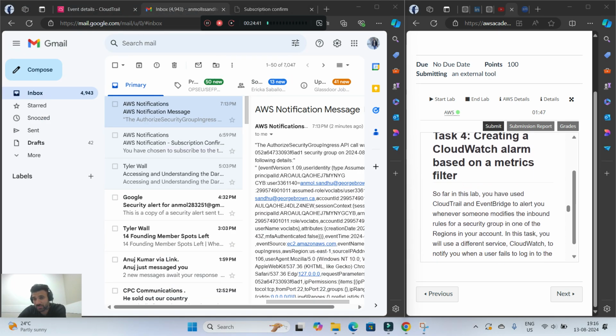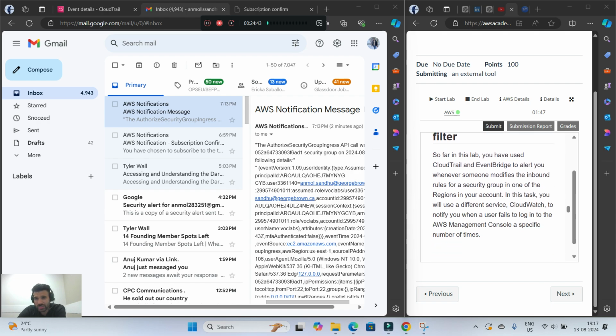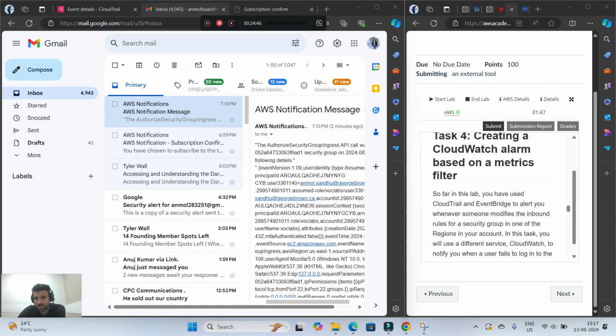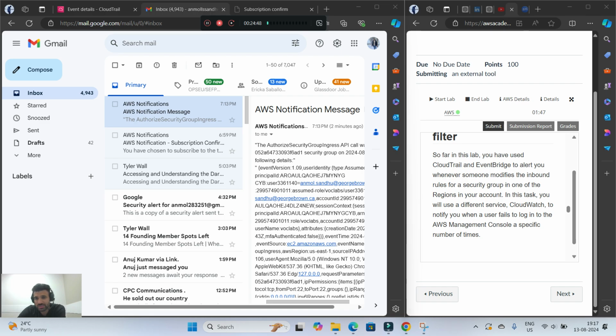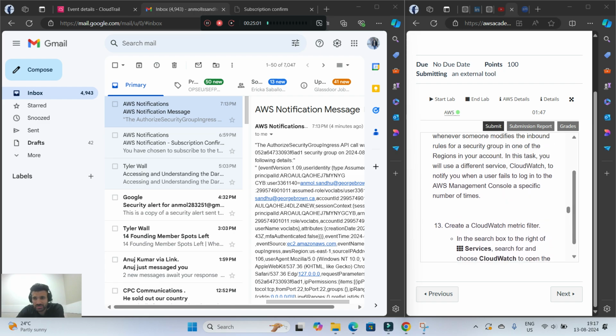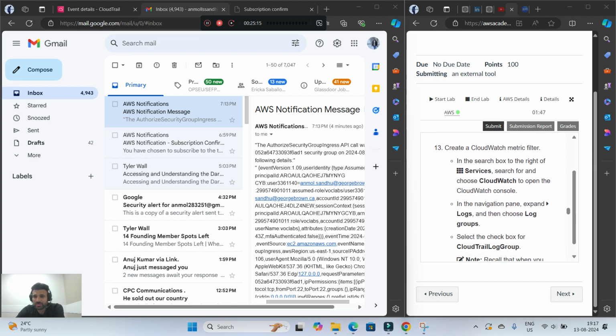Next is task 4, creating a CloudWatch alarm based on a metric filter. So far in this lab you have used CloudTrail and EventBridge to alert you whenever someone modifies the inbound rule for a security group in one of the regions in your account. In this task you will use a different service, CloudWatch, to notify you when a user fails to log in to the AWS Management Console a specific number of times.